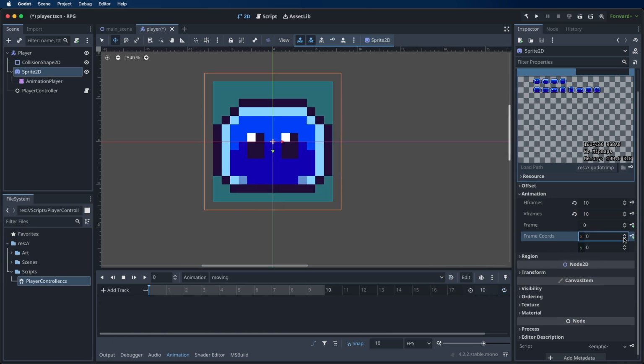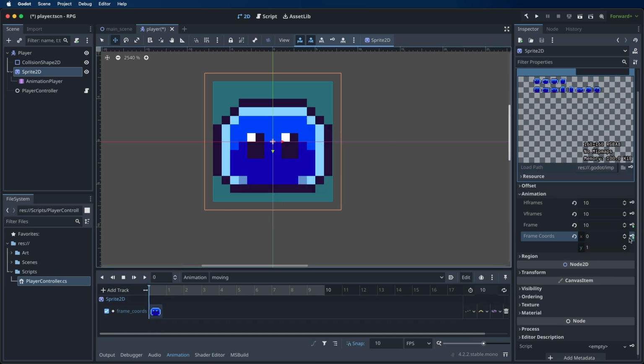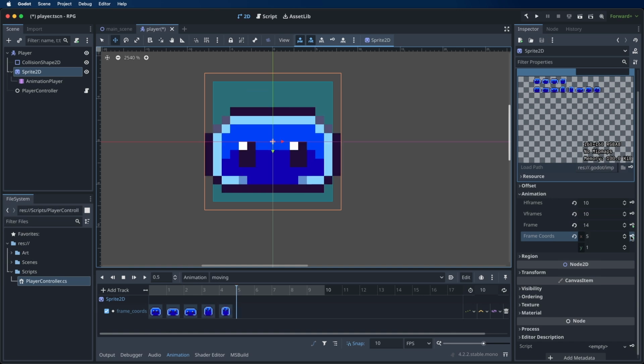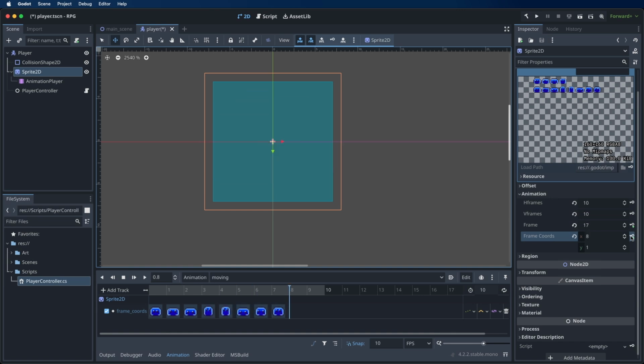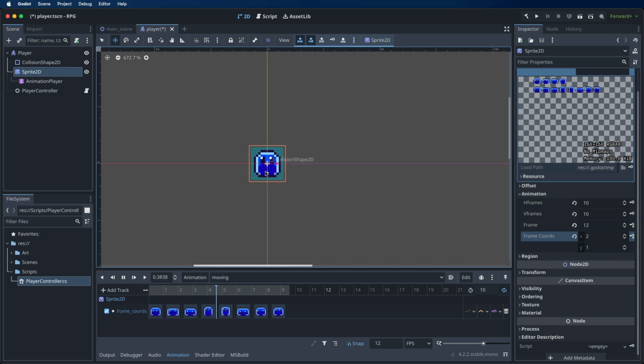Again, we do the same thing. The first frame on the second Y, and let's click the icon, go back to the first frame, and click 1, 2, 3, 4, 5, 6, 7, 8. And so this is 8 frames long at 12 FPS, and we loop it. And that's our little movement animation. Easy peasy. So now we've got our animation set up.